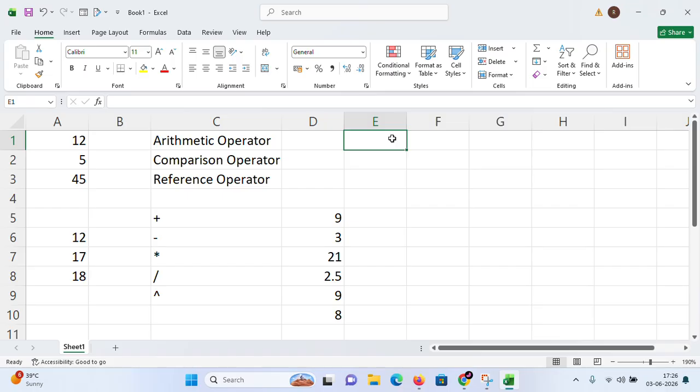Let me explain something about the comparison operator. Comparison operators are used to compare two values, and they always return the output in the form of either true or false, nothing else. So if you want to check some condition, you can use the comparison operator.